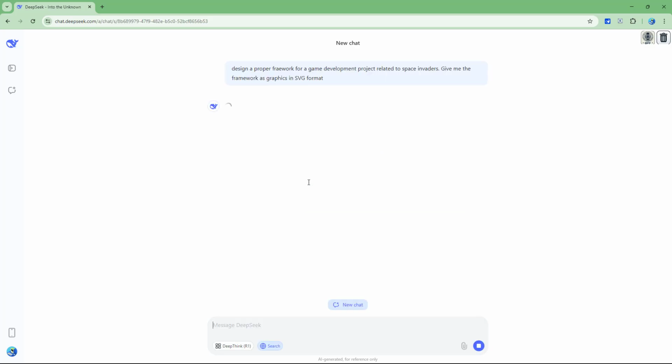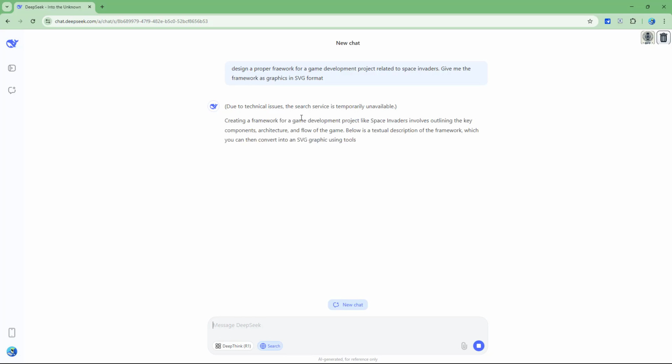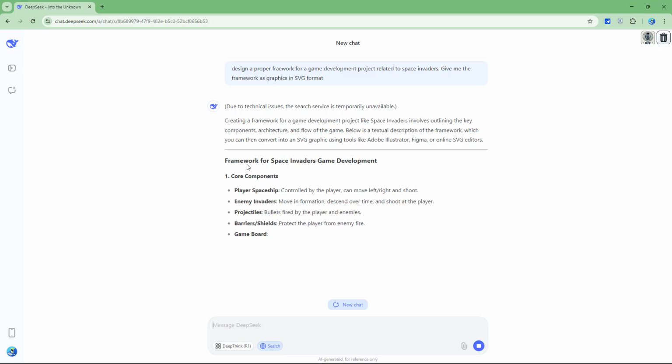So if I were to go ahead and do that, then what happens is that it'll choose a particular framework for it, and then generate out graphics accordingly. So it says the search service is unavailable, so that is totally fine. So you can see that this is what you have.